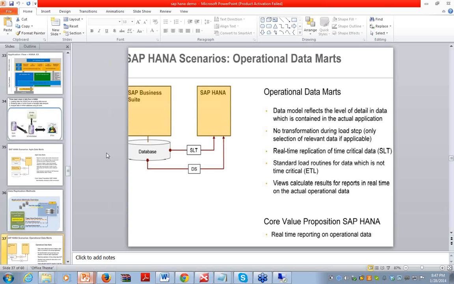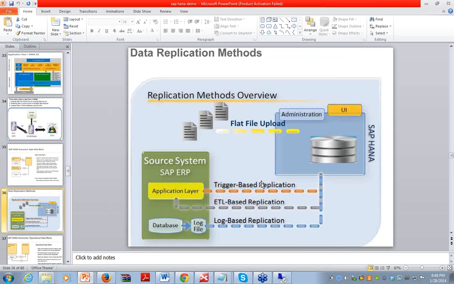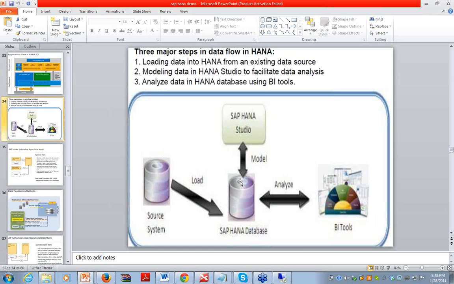So for real-time replication, my friends, SAP has given two replication methods. One is SLT, SAP Landscape Transformation, also known as trigger-based replication. Second one is log-based replication using Sybase replication server. So once we complete loading the data using any one of these data provisioning methods as per the business requirements, as per the source requirements, then there is a tool, SAP HANA Studio.